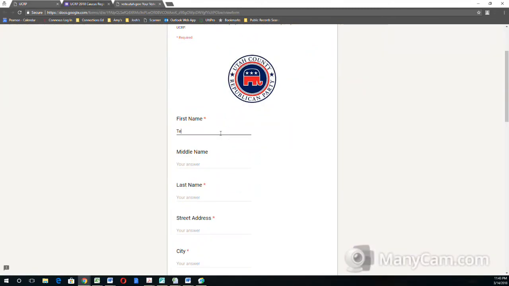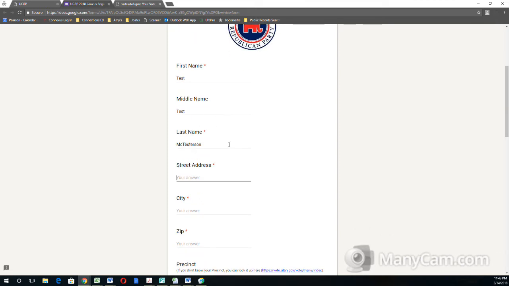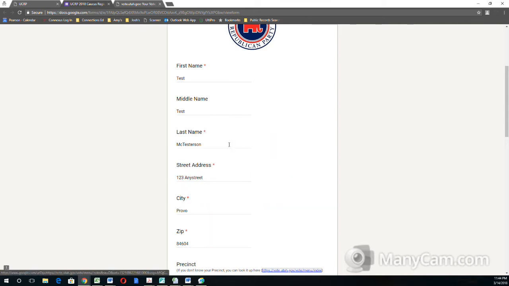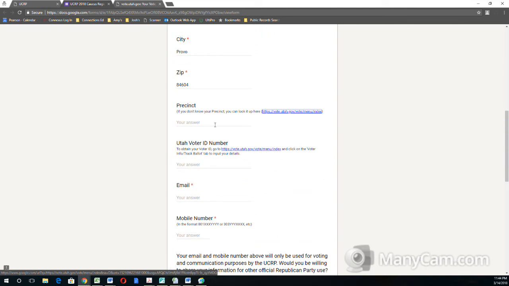In the form, you just fill out your first name, middle name, if applicable, last name, your street address, your zip code. Then you're going to give your precinct designation. I'm just putting in some information, and it's obviously not accurate, but just to show you how the process works.